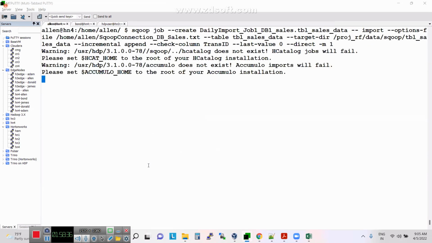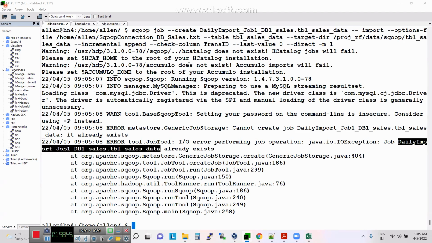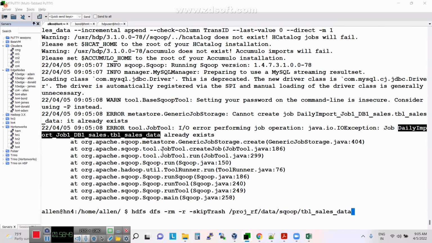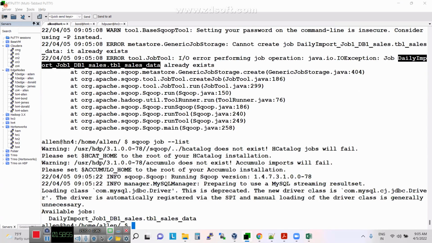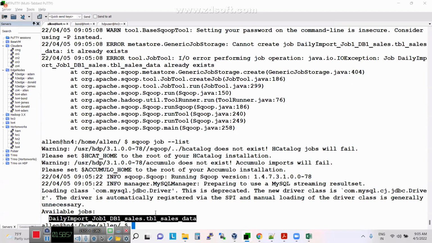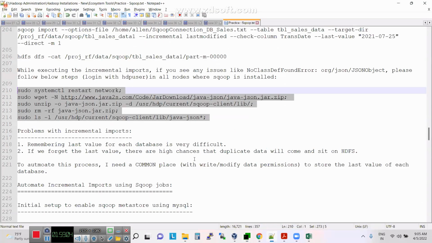Now I'm creating a job again. It says the job already exists. Okay, this is fine. Use list jobs. See, when you create a job here, this is the job which is already created. What Scoop will do is write this last value. I will show you.